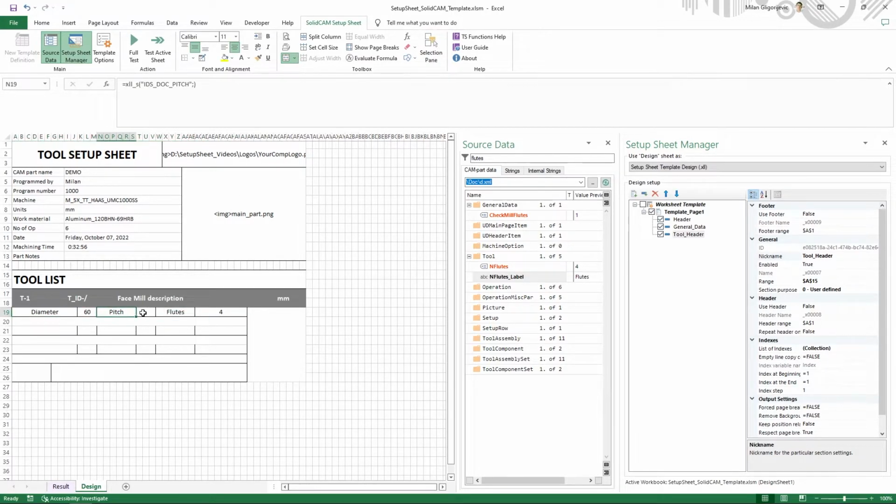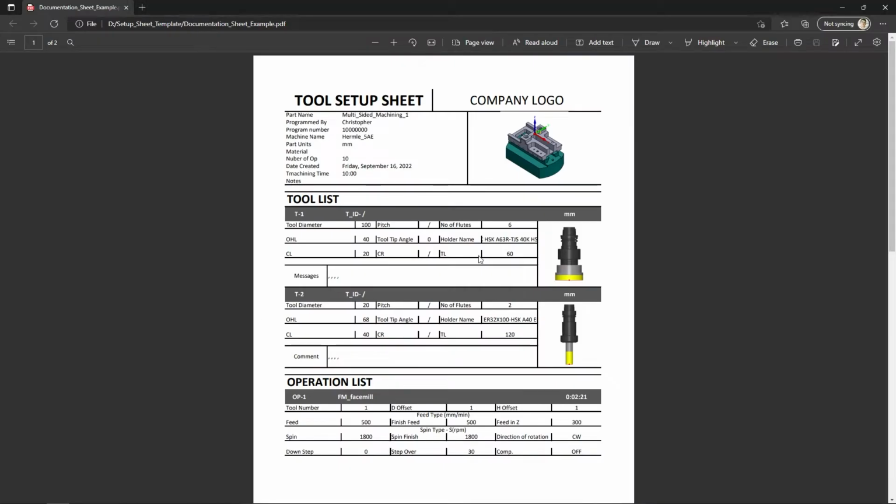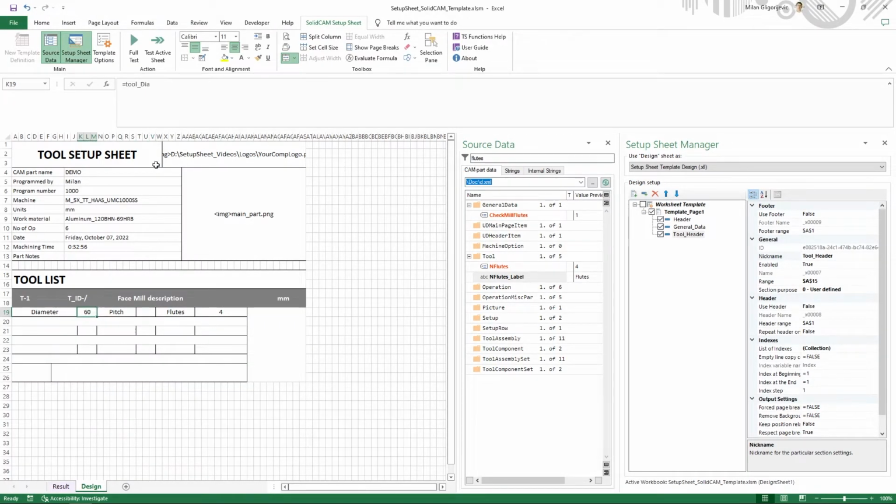So here we have pitch, and it doesn't have a value since our first tool is a face mill. So let's take a look, and for all the values that don't have anything, they would like this slash. So how to do that? It's very simple. Let's copy this tool diameter and put an if statement. If tool diameter is equal empty string, we'll print slash. If it's false, we'll print tool diameter.